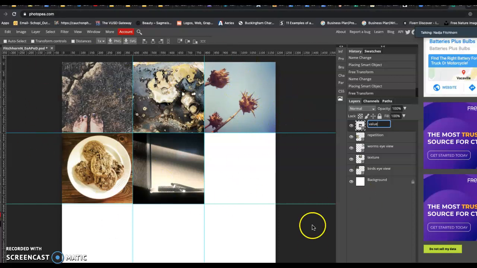You cannot crop your images here. You have to do the cropping outside of Photopea, in Photoshop. So let me finish this up so I can make the other video next.